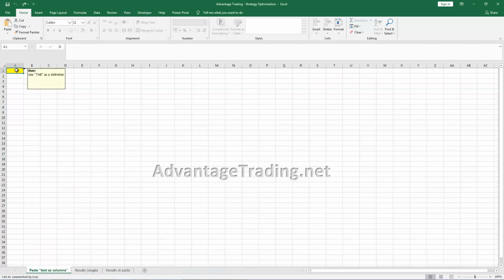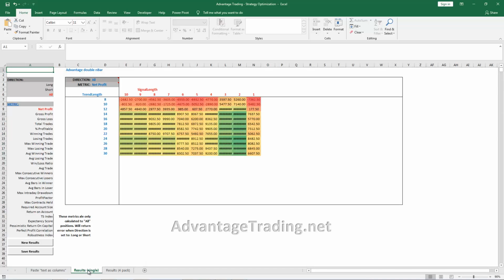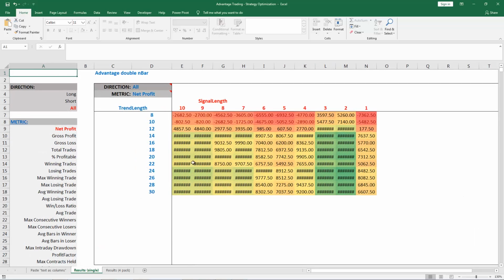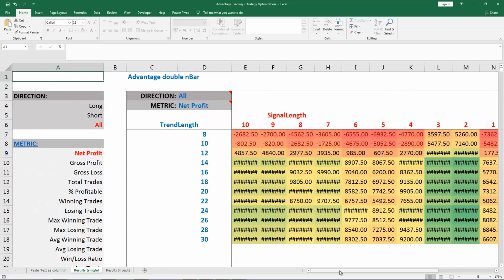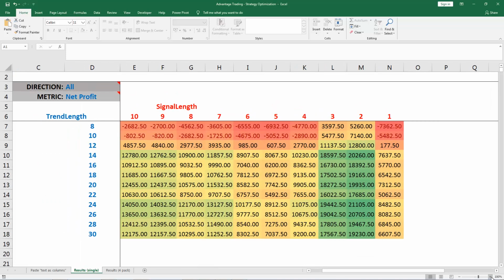Okay, let's paste the results and see what happens. All right, so our first table got some numbers in it. Let's maybe make sure we... okay.